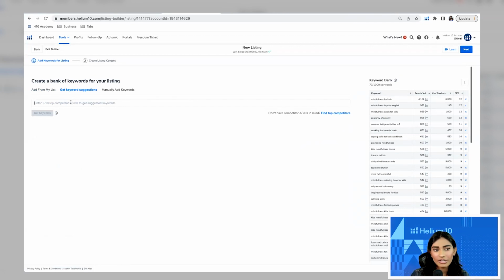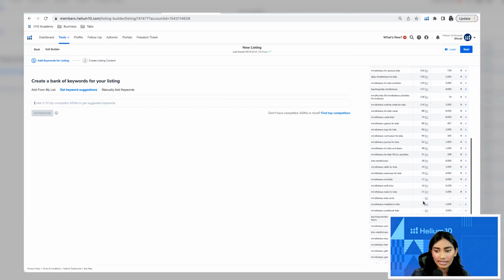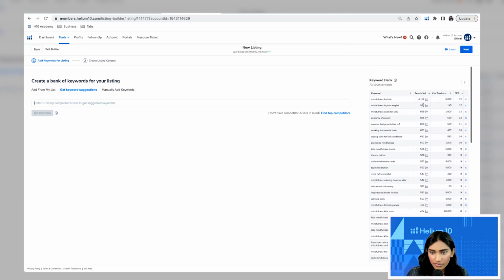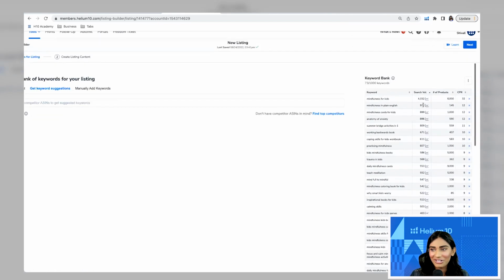Now, I don't really recommend doing this just because you want to make sure you're seeing all of the information that's necessary, right? So here you can see the search volume is back. We have access to some of the search volume. Again, not all of it. Again, we'll work on this, you guys. We want to make sure you have access to it.